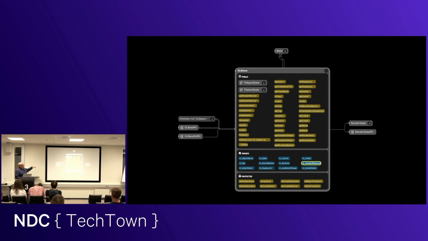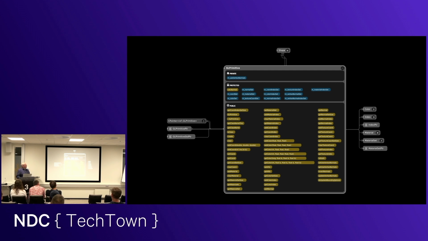So GL base is for classes that will render and use the OpenGL context. It has a state here, and you can turn it off and turn it on and so on. And then you have a shape that is the major node that you can attach a texture to, you can attach a material to it. It can have a position, and all the other objects that you can render on the screen are derived from shape.